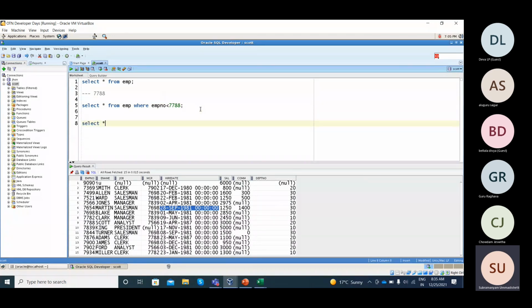Select star from EMP where hire date, I'm going to check. Hire date is a column, and for the condition, yesterday I skipped one concept. BETWEEN is an operator, I told you, right? Between, from where and all. I want to know who joined in the year 1981, right?